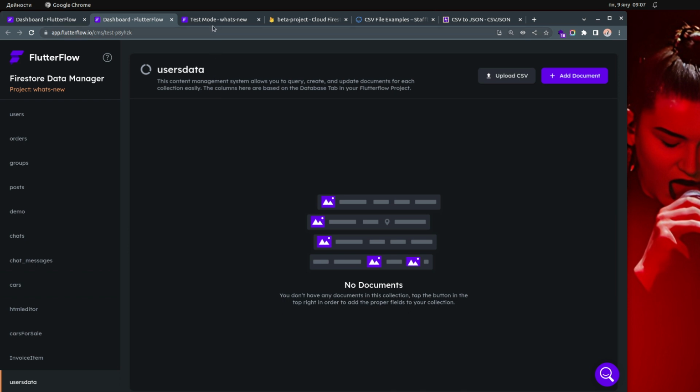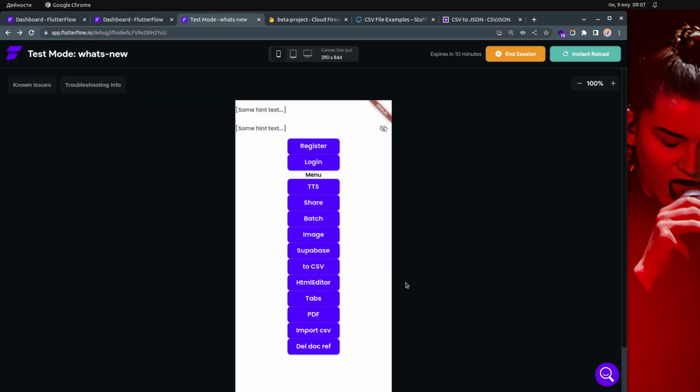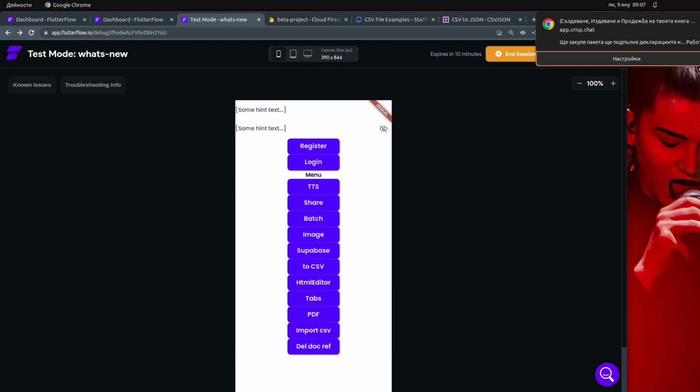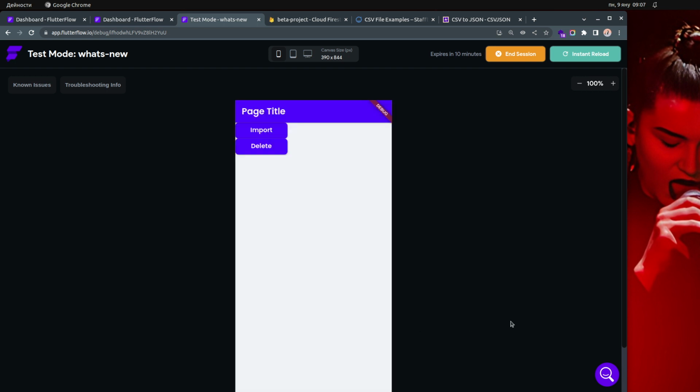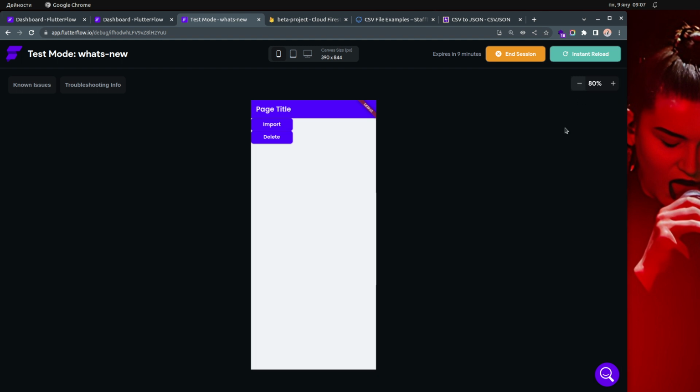But what if you have an admin or some other user that you want to be able to fill your collection with a CSV file? So this is what we're going to do today. I will show you how you can do it. So first thing first, click on the page and then click import.